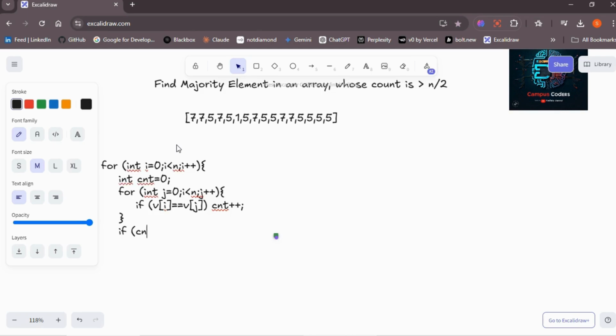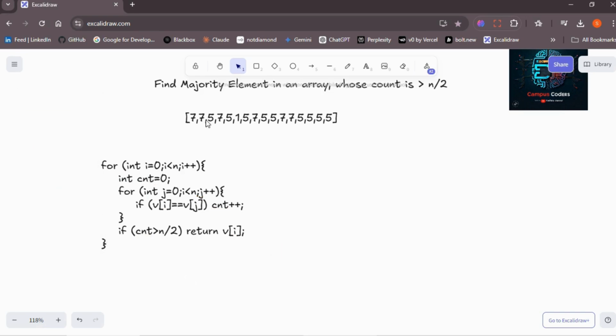And then we are checking if this count is greater than n by 2 or not. If it is so, then we are returning that element. So that's it. This is the brute force approach. This will obviously take O of n square for time complexity. We need to optimize this.